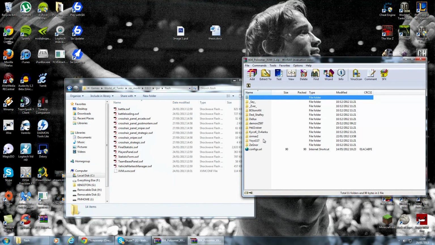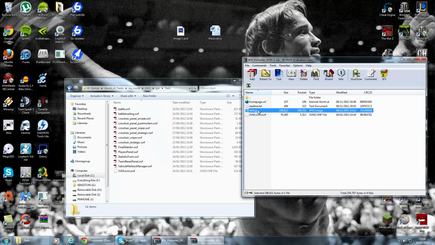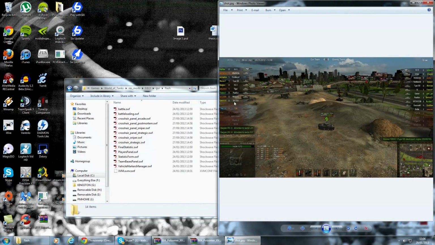Also, other things to note in this WinRAR is that there's other user configurations. So you can see a bunch of other XVMs that other people have made. And this reflects how the statistics are displayed in the game. If you want to have different statistics shown in a different manner, if you want people to be labeled in different manners, then you can use people's different configurations. You can also see a screen picture of just how these things differ.